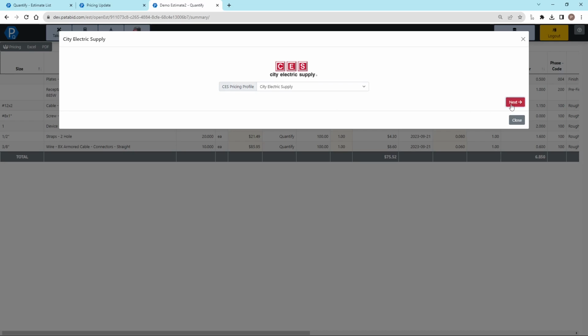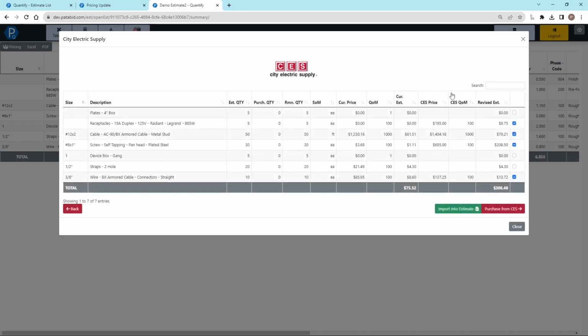So once I click Next, the system is going to go and collect the pricing from City Electric. And this pricing is live. It is not stored or updated every 12 or 24 hours or anything like that. Every time you click Next to go and get to this screen, it's going to ask City Electric Supply for the updated pricing. It is up to the second pricing.